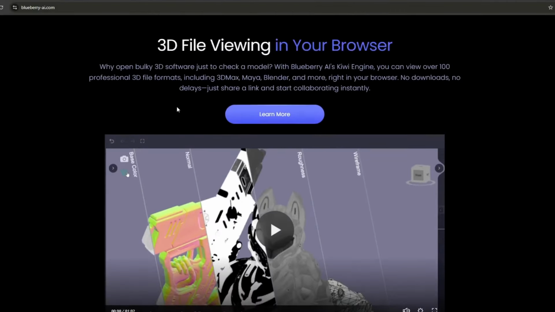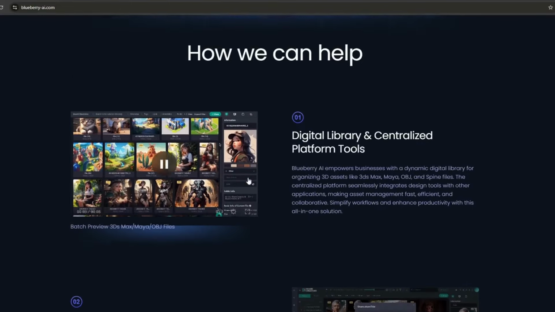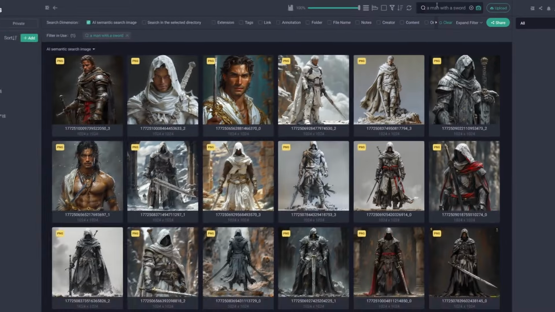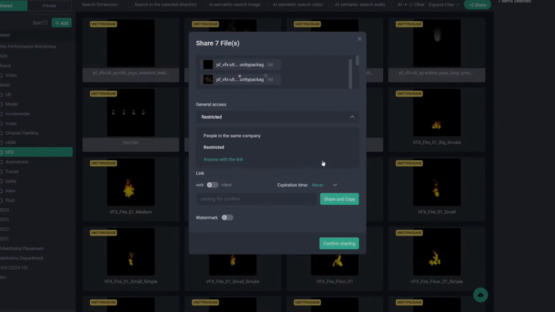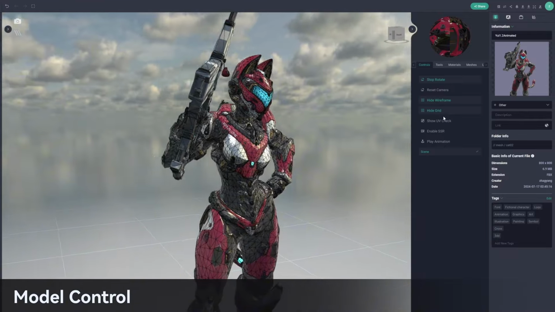Today, I'm introducing a different kind of AI, one designed to help creators tackle this asset management crisis. Blueberry AI, you'll experience features like AI-powered search, intuitive tagging, version control, secure file sharing, and creative tools integrations, all optimized to streamline your workflow and keep your team on the same page.